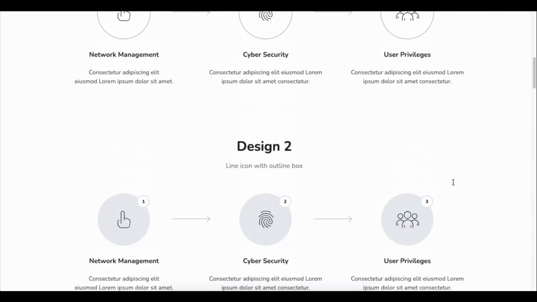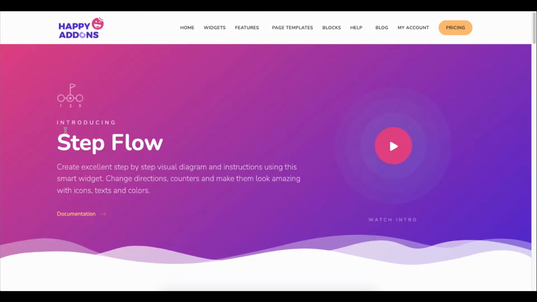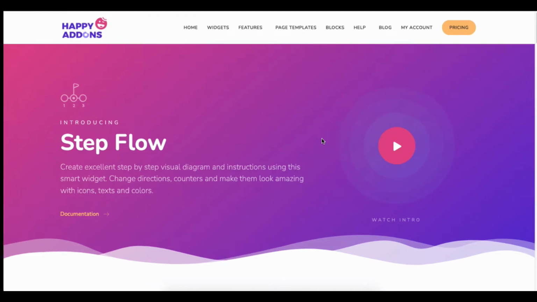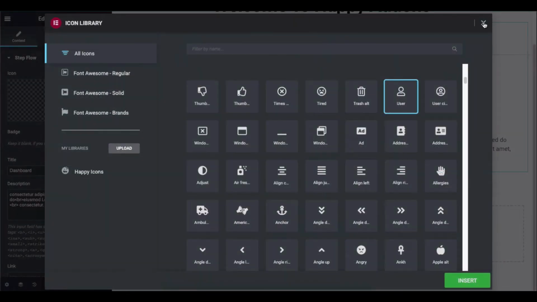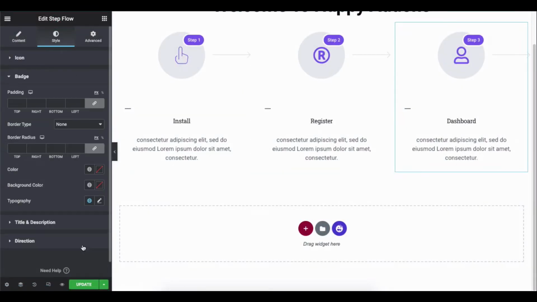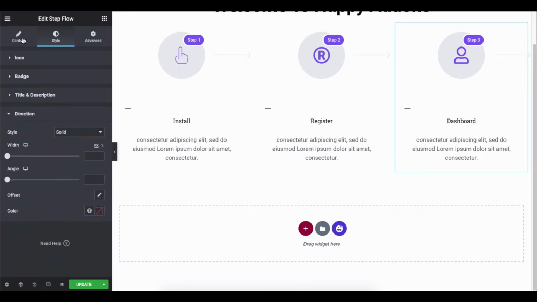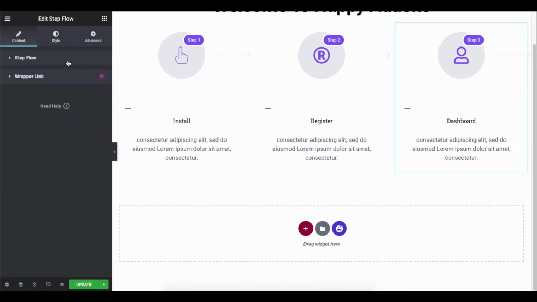Using the Step Flow widget on your site, you can smartly add or design a diagram or workflow on your site. Plus, you can change directions and counters and make them look amazing with icons, text, and colors. Let's see how to do it in this video. But first of all, be sure to install and activate the plugins: the free version of the Elementor plugin and the free version of the Happy Addons plugin.